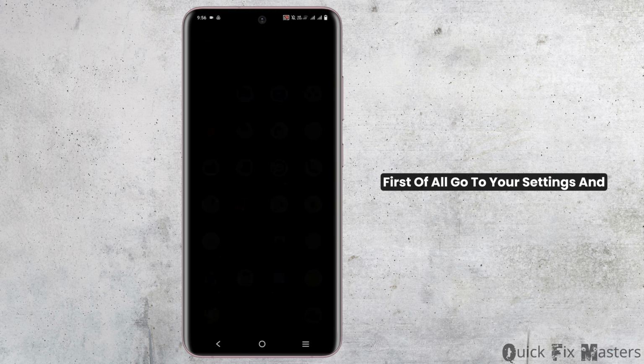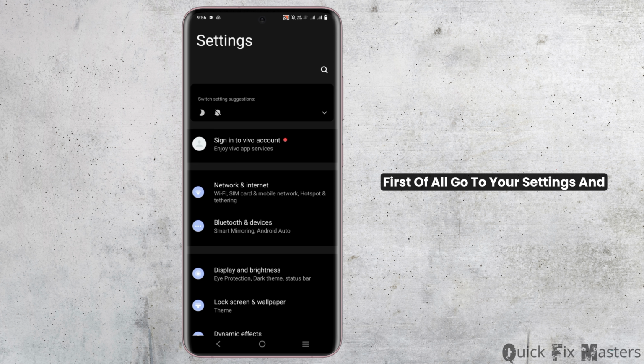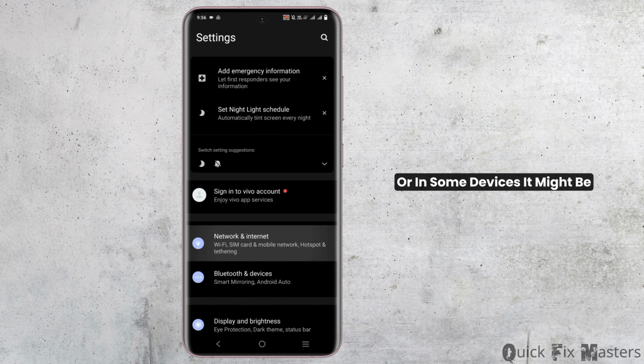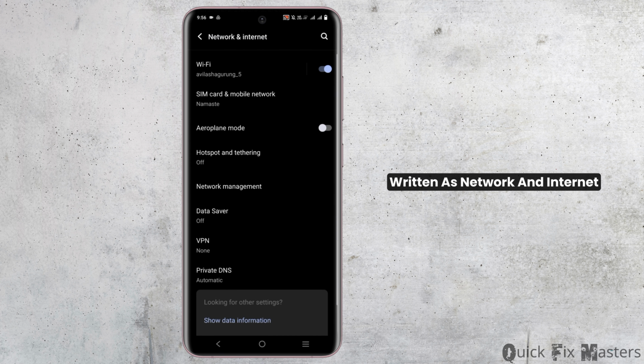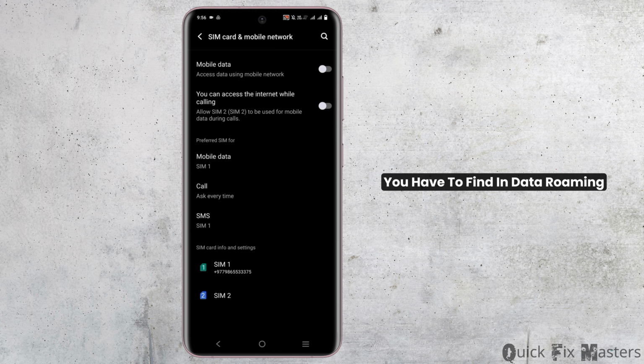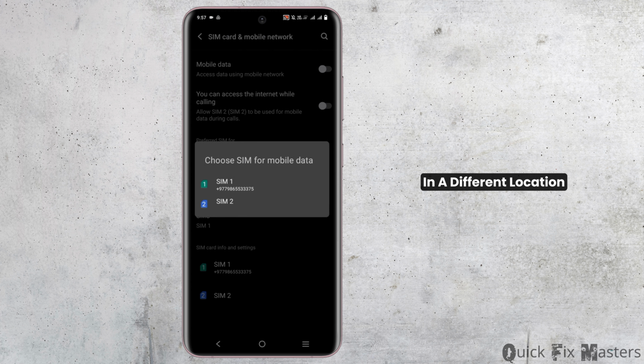For this, first of all, go to your settings and then you have to find connections, or in some devices it might be written as network and internet. Once you tap on it, select mobile networks and SIM. Once that is done, you have to find data roaming and enable it. This helps with connectivity issues, especially if you are using your phone in a different location.